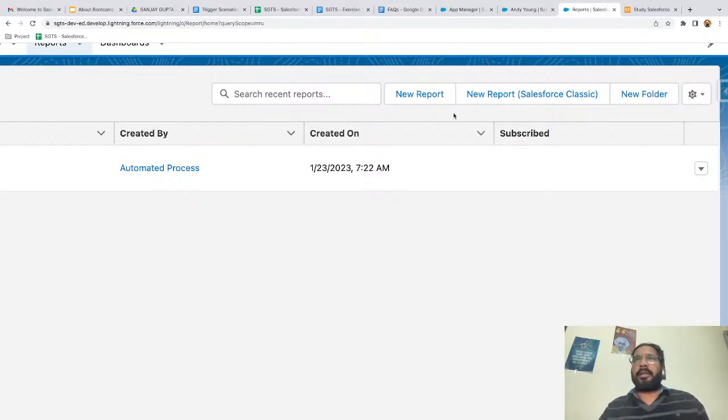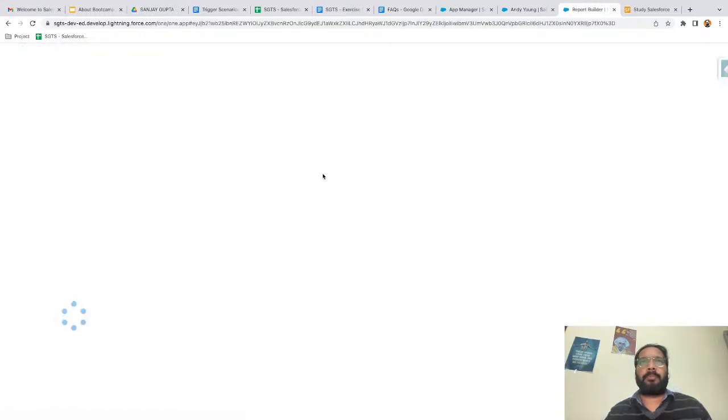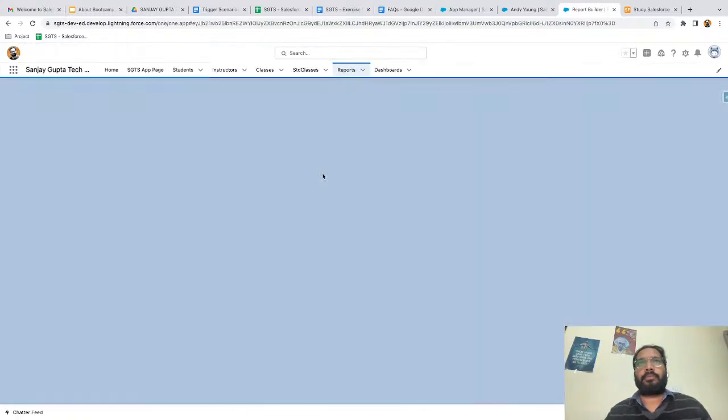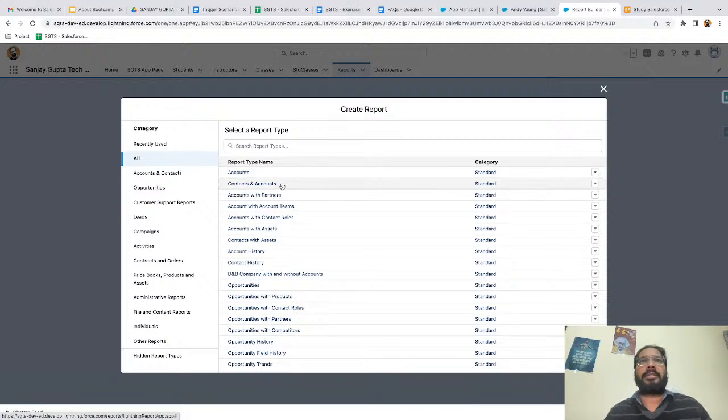If you want to create a report in Lightning Experience, that option is available. So this New Report will be opening a pop-up for Lightning Experience. If you want to create your report in Salesforce Classic, this option is also available. But mostly we create all the reports in Lightning Experience only. So I'm going to click on this New Report option. And here you can see we have report type.